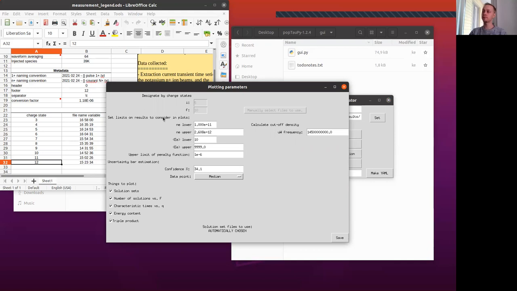You can set limits on the results to consider in the plots. This doesn't affect the optimization, it only adds an additional constraint on the solution sets that you have already found. So if you want to see how the results are affected if you just arbitrarily constrain, for example, the electron density limits, you can do it here.